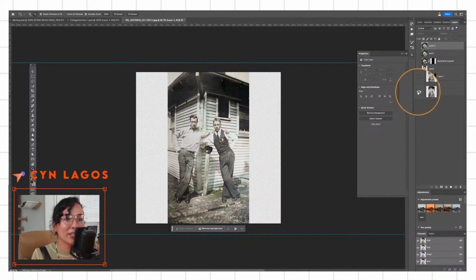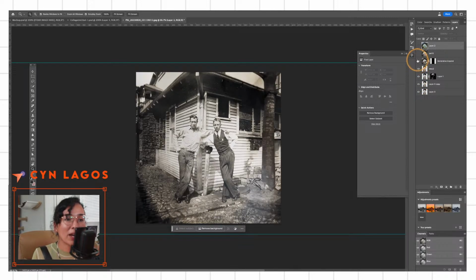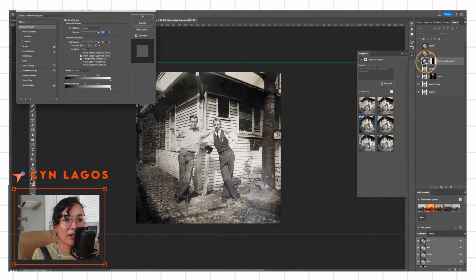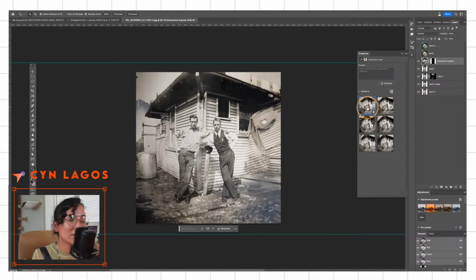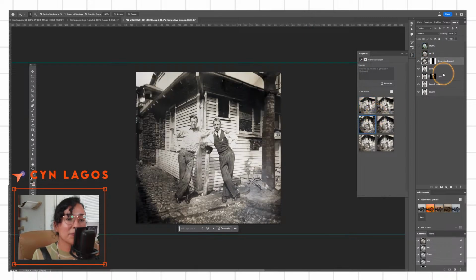So we started here. We moved on to doing a little bit of scratches and dust reduction, and then we expanded that image, which, by the way, we can still change our mind because this is non-destructive. So we can always double click and choose a different scenario, right? And then we went on to adding color. So now we have a colored image.